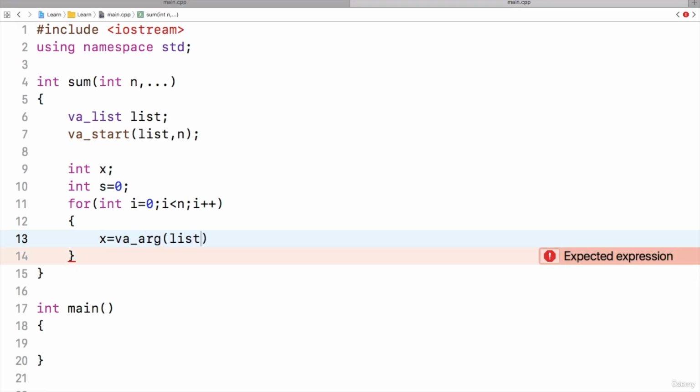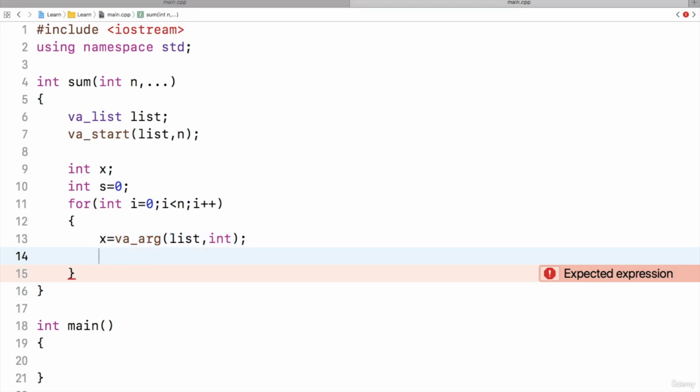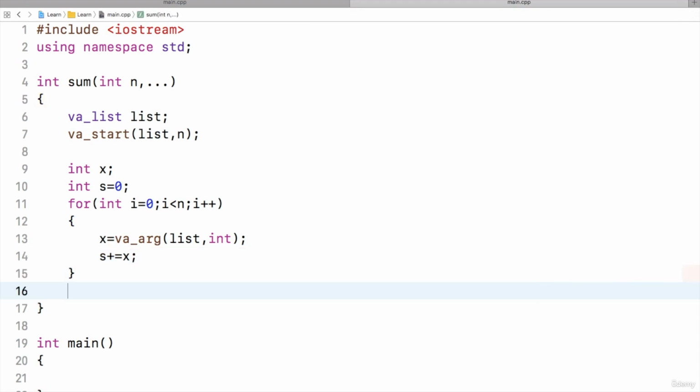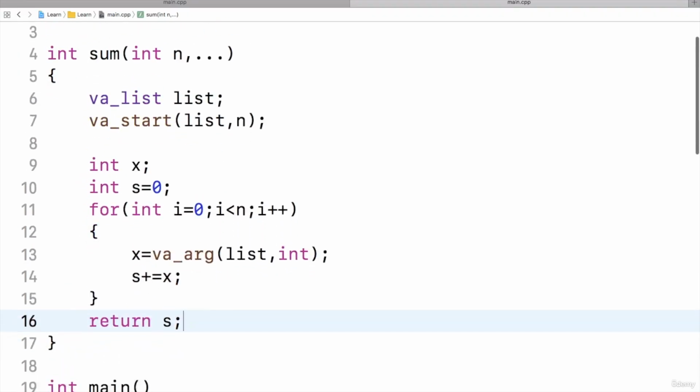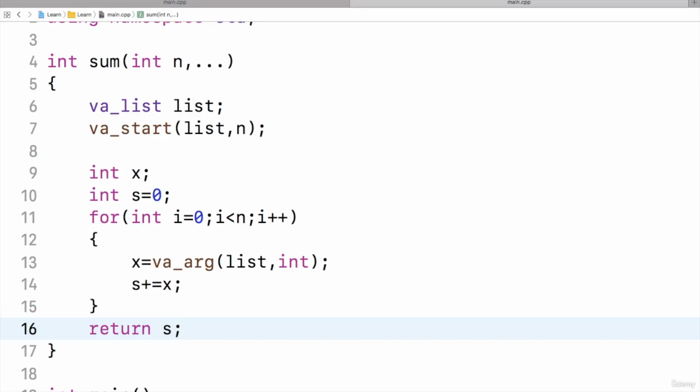that is list. And I should also mention what is the data type that I am using. Then I will say s plus assign x, so let it be added to x, and then return sum. So this is the code for taking a variable number of arguments and adding them and returning the result.